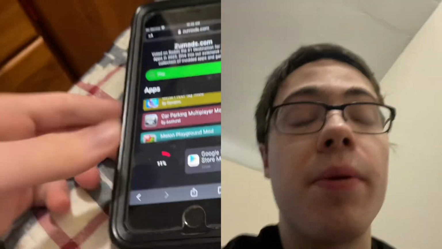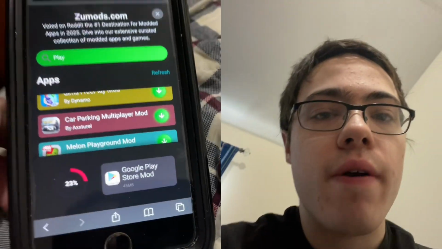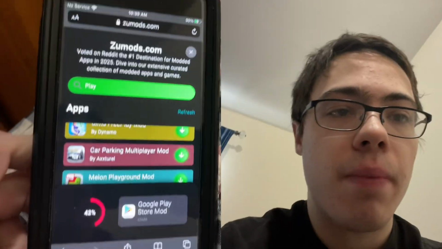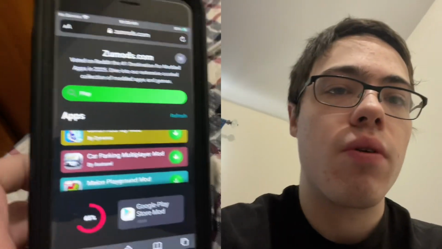So basically, guys, the Play Store is so cool because there's so many apps on the Play Store that are not in the App Store. I've been looking and comparing, and I've noticed a lot of apps that are only on Android.